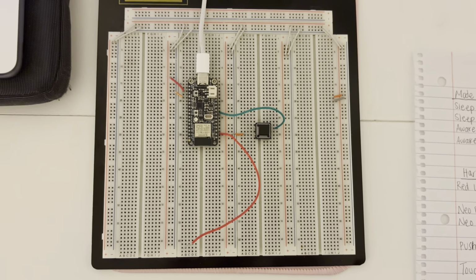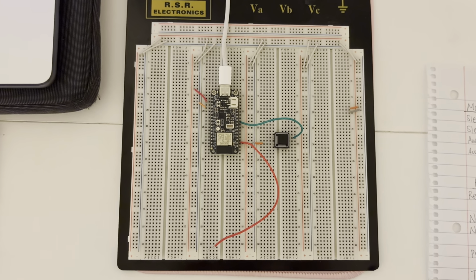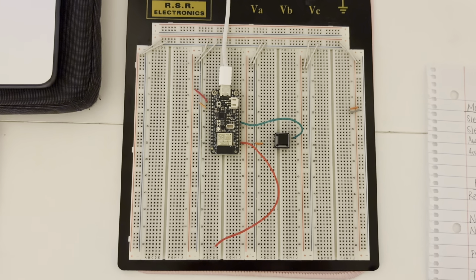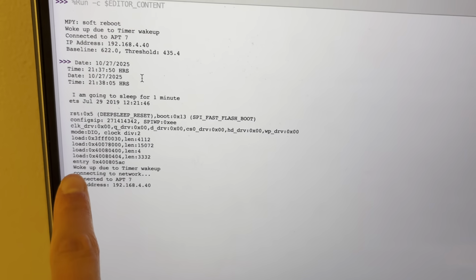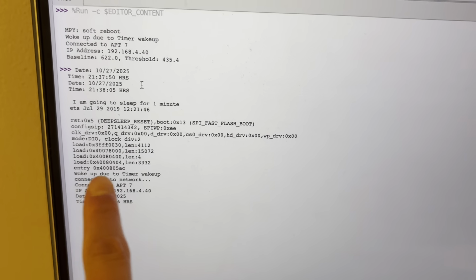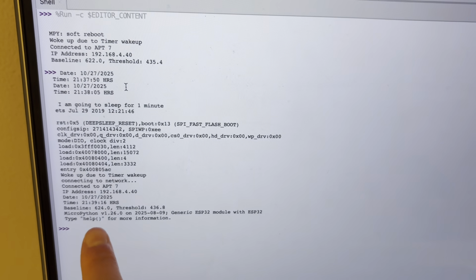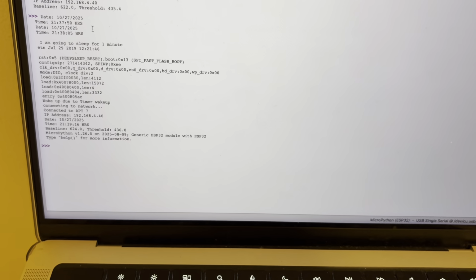Now, I'm going to wait for the timer to be the wake up source. So we'll wait about a minute for it to wake up due to the timer. Okay, it's awake, the red LED is on. Now let's go look at our output. We woke up due to timer wake up. It's connected to my apartment Wi-Fi, and the current date and time will now start printing every 15 seconds.